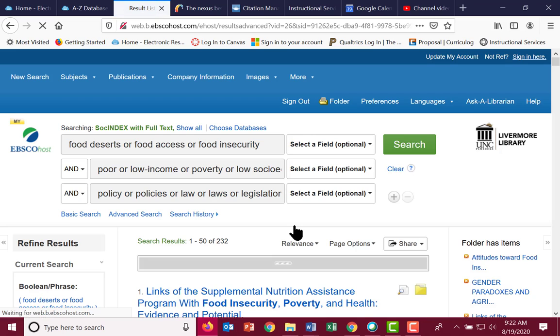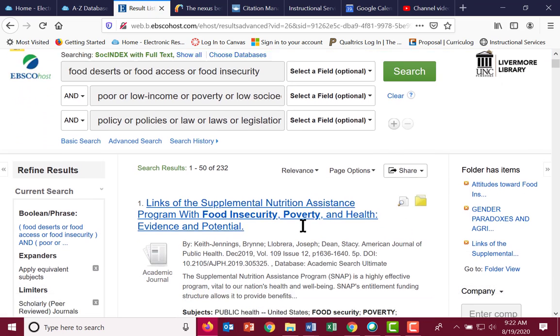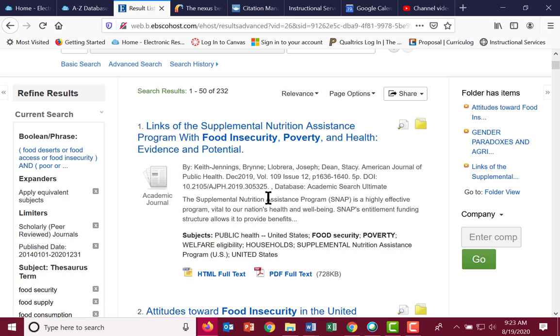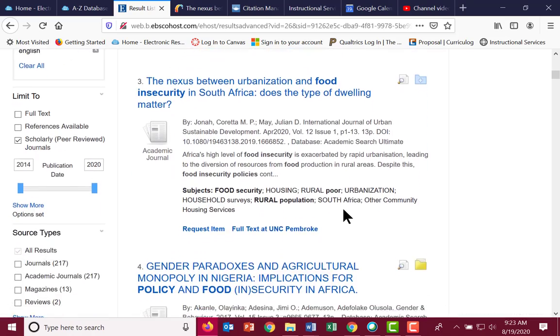And as you probably noticed as well, I can also add my articles to a Google Drive when I sign in. I can link it to it. So this is a little bit about searching.